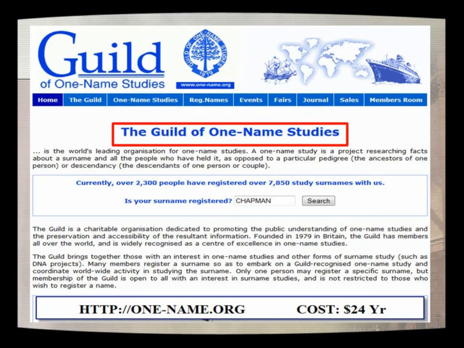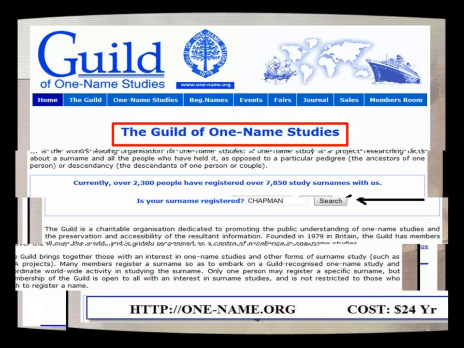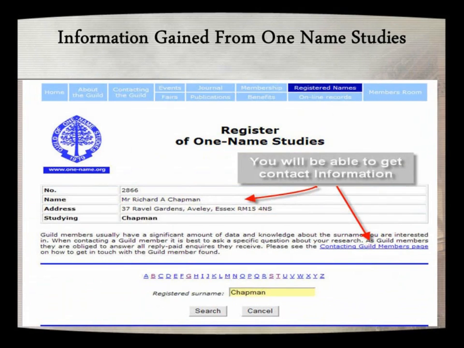So here we have the Guild of One Name Societies, and I've put in Chapman, and from that information I get an individual that's also researching Chapmans. Now, a one-name study takes in all resources about that one particular name, and so perhaps that individual would have information on the Chapman lines that are on my husband's side of the family.